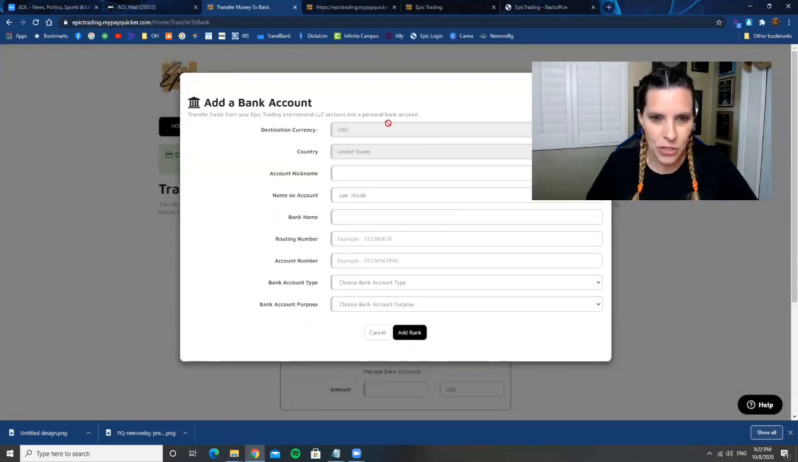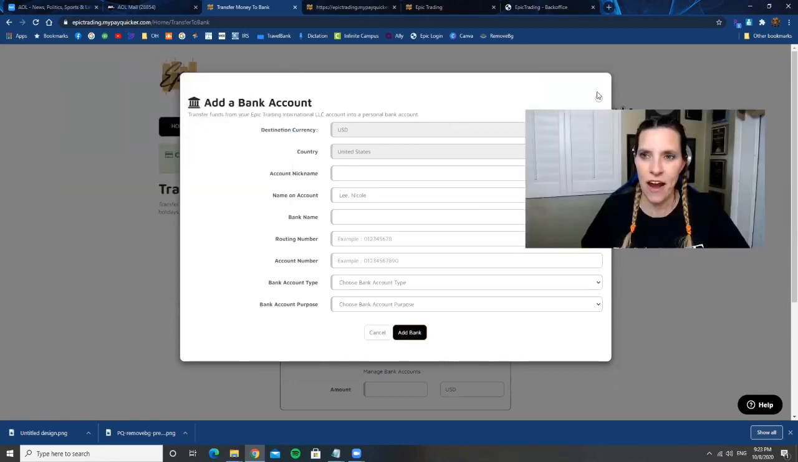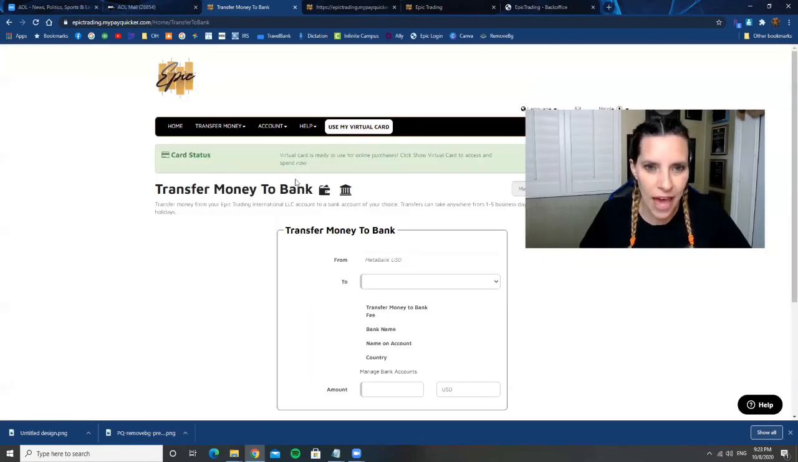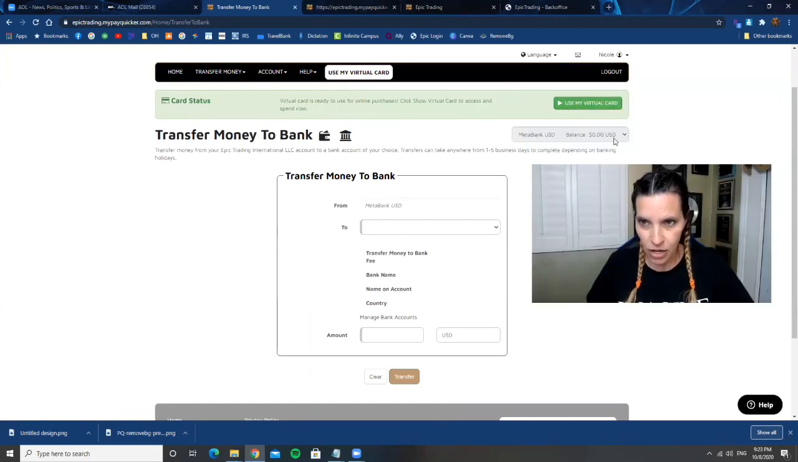And then as you can see, you can add all of your bank account here. That way it will go straight to your bank, and then you can click all of that information there. And then once you do that, it will come back and then it will ask you which bank that you want to send that to. And you can also use your virtual card up here. It will give you the balance. And that's pretty much it. And then you're going to just transfer it over to your bank if you wish.